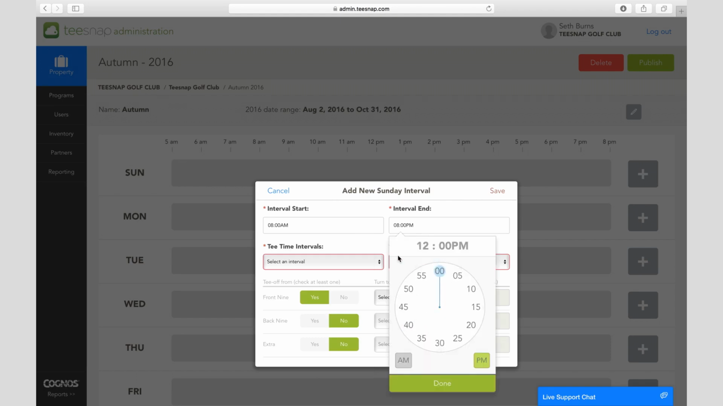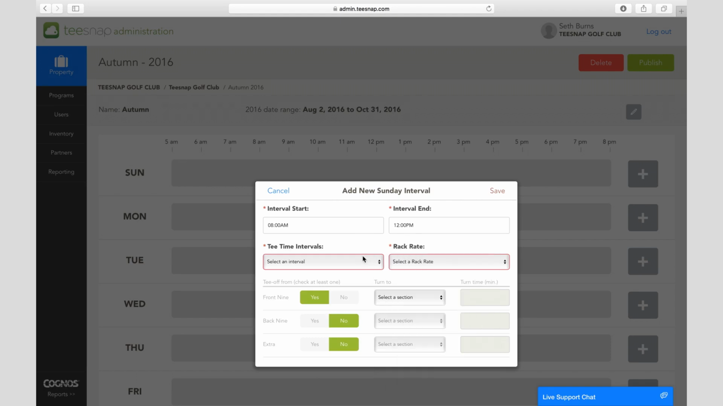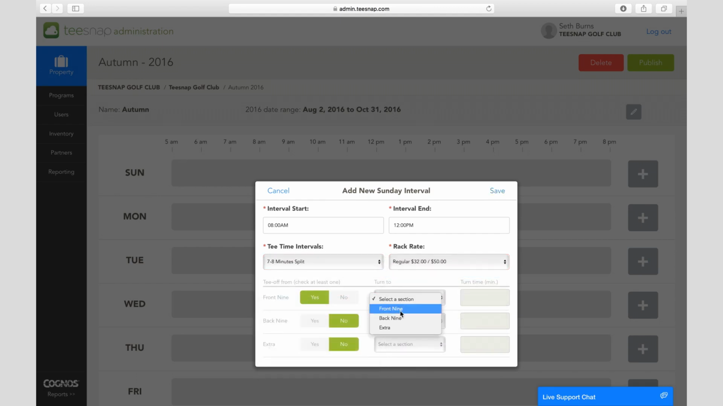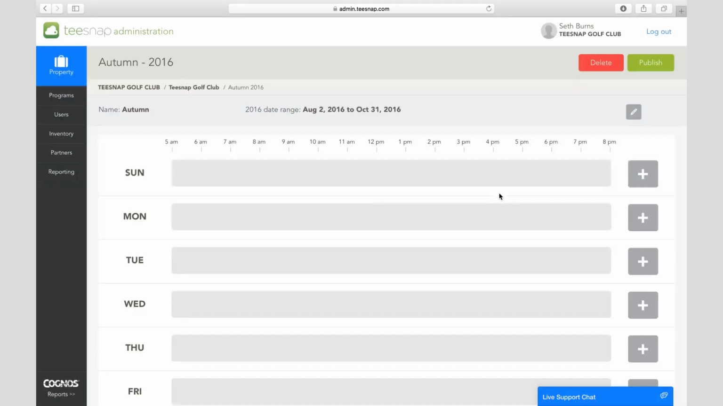The lower half of the menu allows you to define your turn time and where each 9-hole section of your course will turn. This allows you to compensate for up to 27 holes and their turns. You can even have different turn times for each 9 if you want. So now that I have my regular rack rate time interval set up, I'm going to hit save.